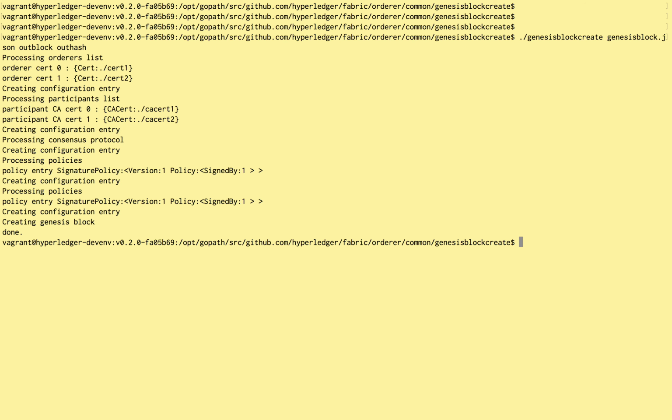And if we run the tool, you can see that we're processing the certificates for each of the orderers. We are also processing the CA certificate for each of the participants in the Hyperledger Fabric network. Remember that each participant is responsible for creating the certificates for all of their peers, and the ordering service recognizes that a peer is allowed to connect to the network basically by who created their certificate.